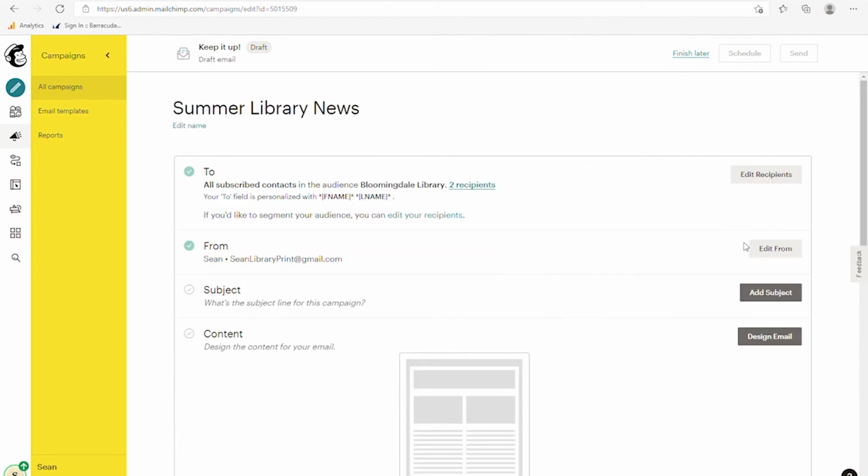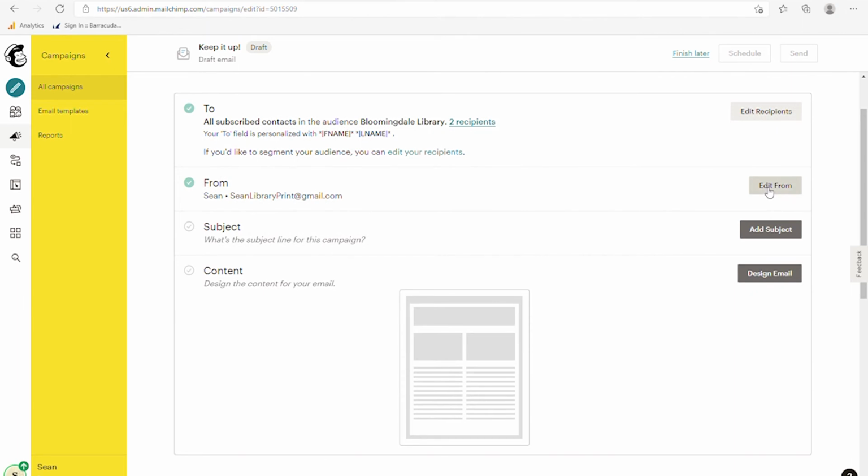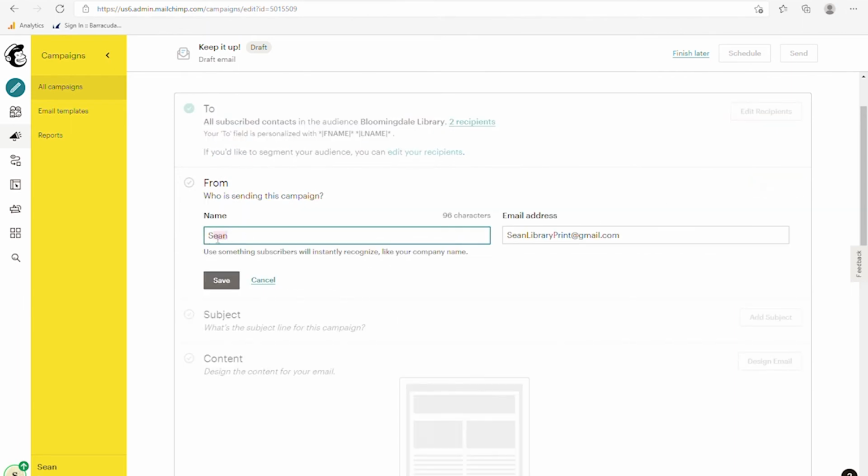Then who is this coming from is the next question. You would want to change this to something people would recognize. So I might change this to Bloomingdale Public Library. The email address can also be changed if you want it to be something that people can reply to and you don't want it to go into your email account. So if you want to create a dummy account just for receiving replies to this, you can do that. You can also leave it the same. That's perfectly fine.